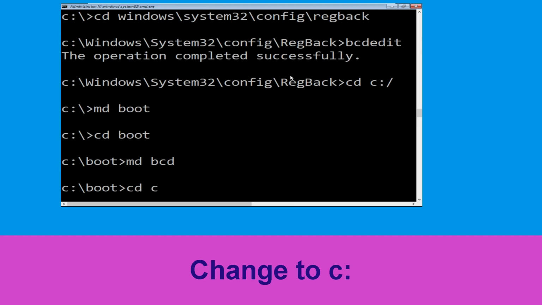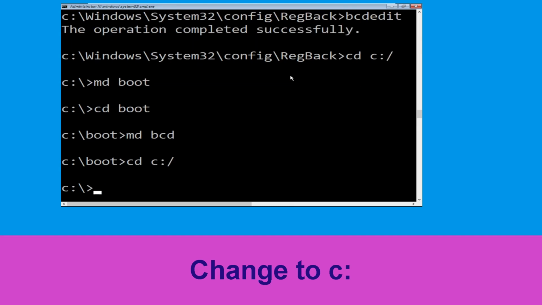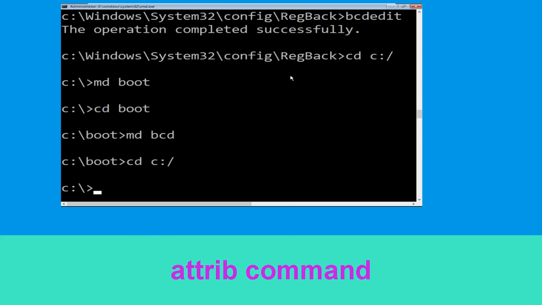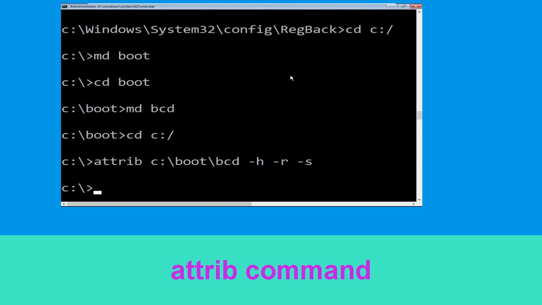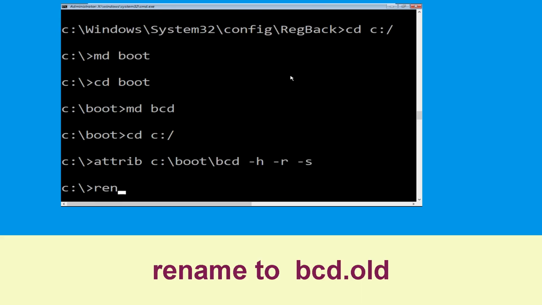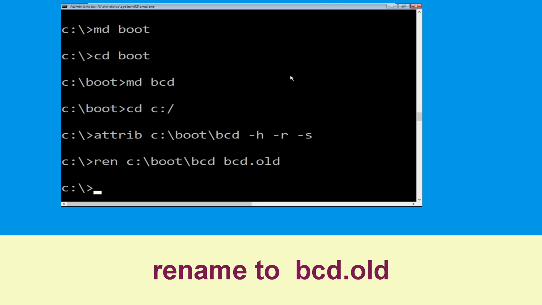Now type cd c:/ and simply hit enter. Now execute this command. Type attrib c:/boot/bcd -h -r -s and simply hit enter. Now type ren c:/boot/bcd bcd.old, then hit enter.